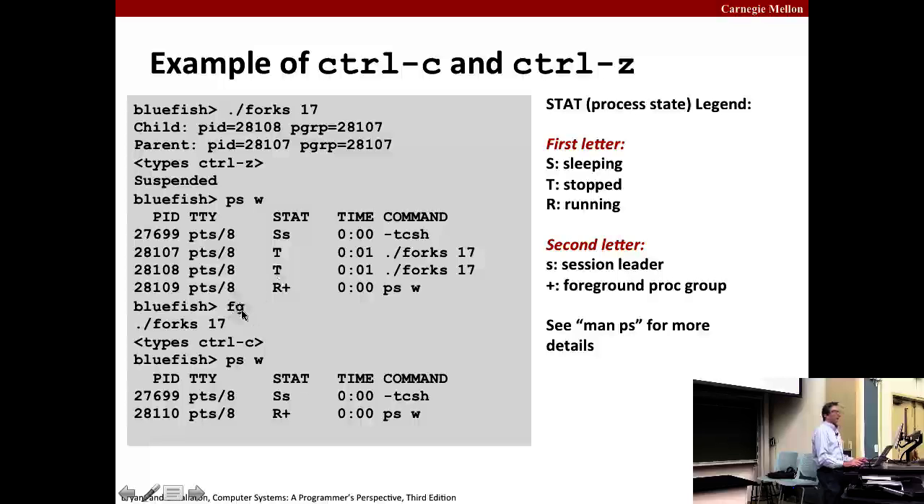Now next we type in the shell built-in, which is FG, and FG restores those suspended jobs to the foreground. So after typing FG, now we're running our program again in the foreground, and then we can kill it by typing Control-C, which elicits a SIGINT whose default action is to terminate. And then when we do a PS, we see that indeed they're gone.